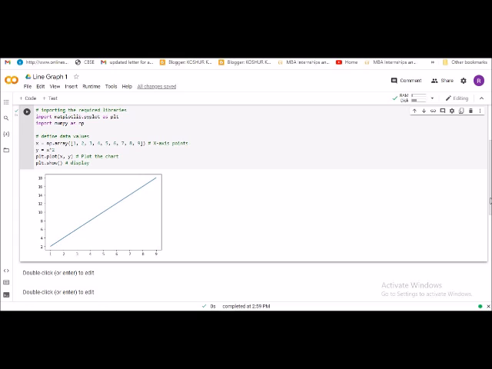So this is how you will be drawing a simple line graph using the Matplotlib package. There are some more varieties in which we can go ahead. Not varieties, I would say these are the different arguments that you can add to the line graphs, and we will see them in my forthcoming video.